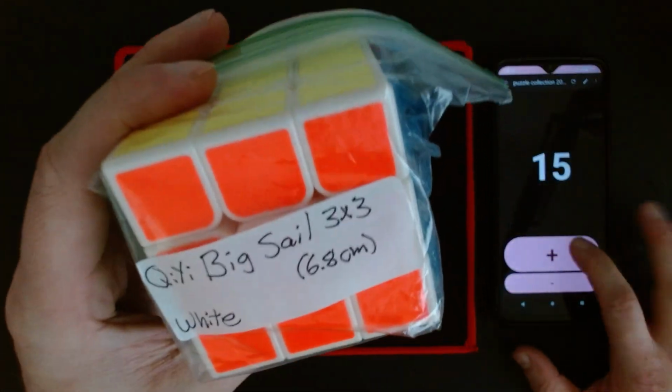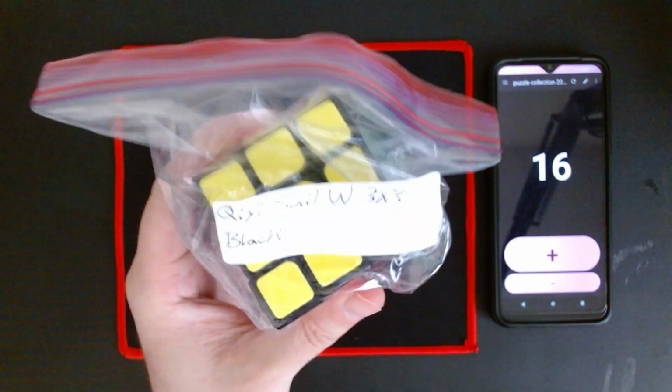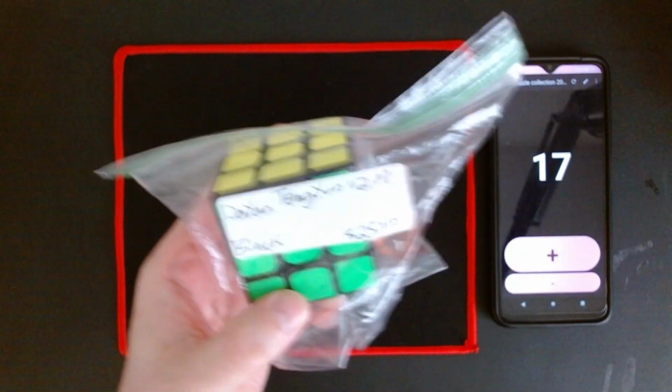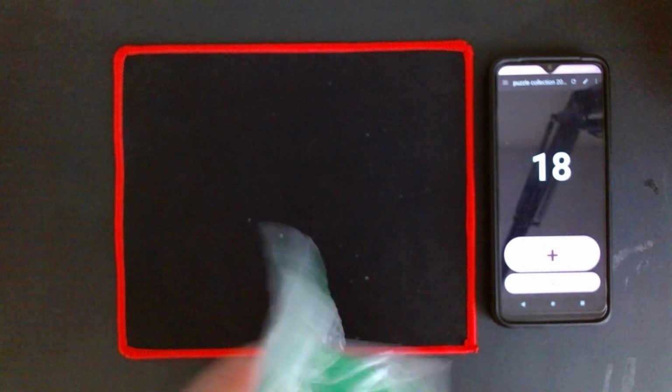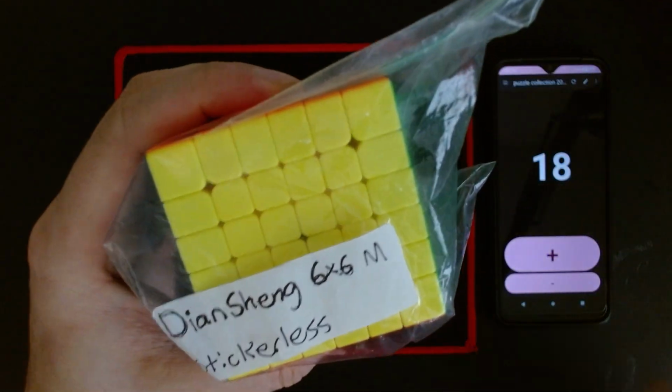The MFJS Meilong 10x10. The Chi Big Sail 3x3. The Chi Sail W 3x3. The Dayan Tengyang V2M. The Dayan Shang 6x6M.